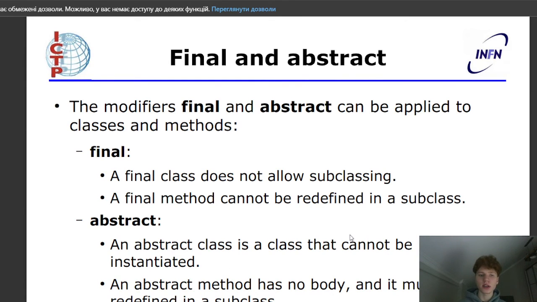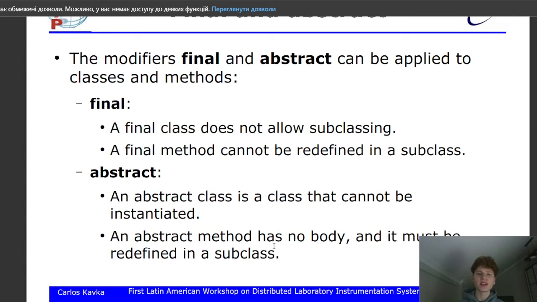Final and abstract. The modifiers final and abstract can be applied to classes and methods. Final: a final class does not allow subclassing. A final method cannot be redefined in a subclass. Abstract: an abstract class is a class that cannot be instantiated. An abstract method has no body and it must be redefined in a subclass.